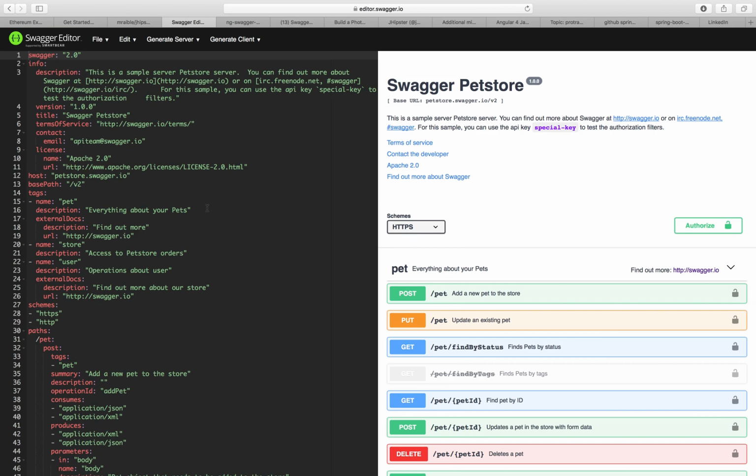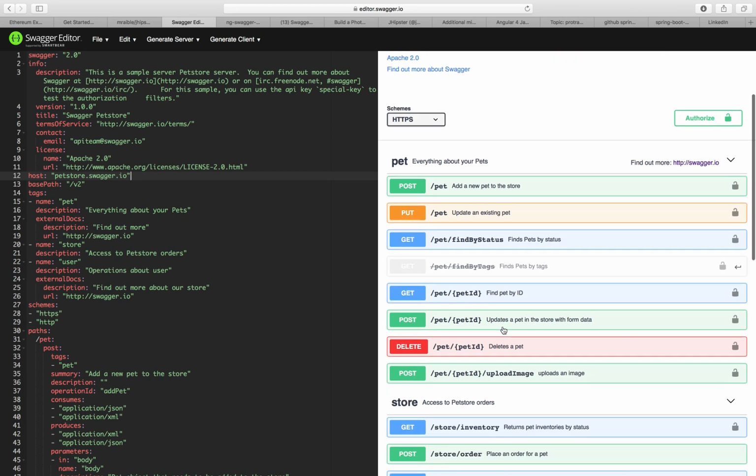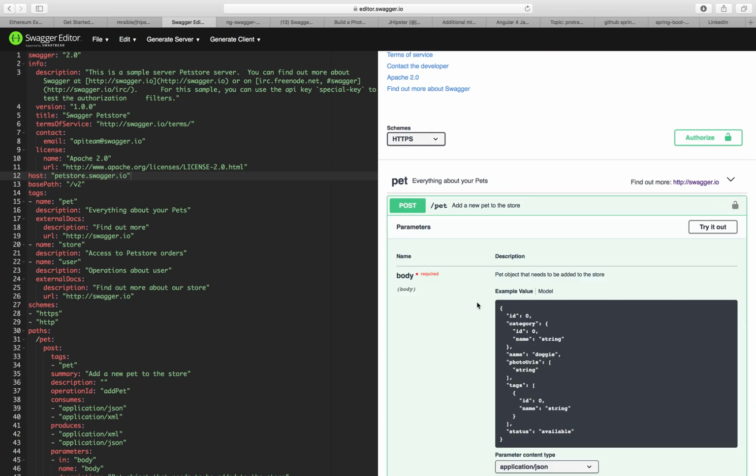Hi everyone. This time I'm going to show you how to design a RESTful API with the Swagger editor. First, we're going to use the Swagger editor to create a YAML file. On the left side is the YAML file, and on the right side it is visualized. So when you edit, it's visualized on the right side. You see the result.